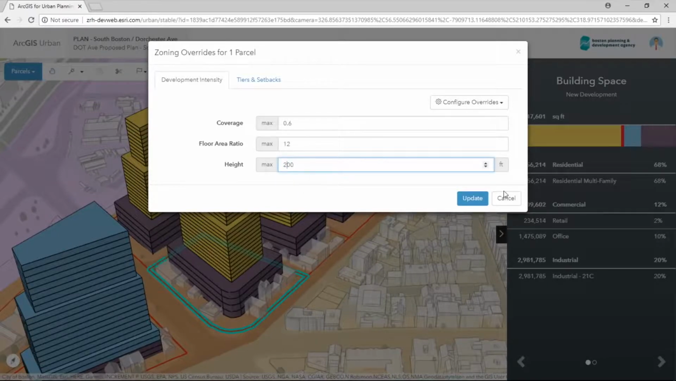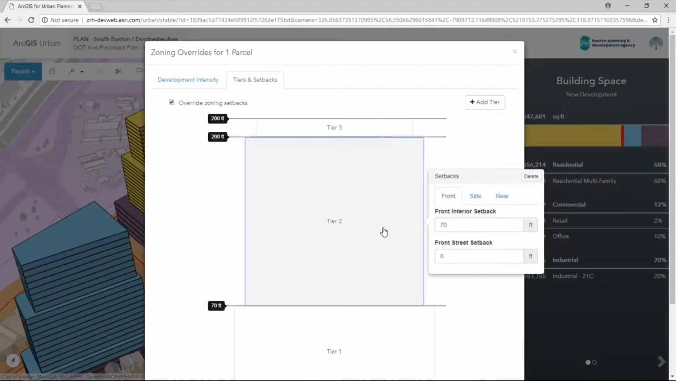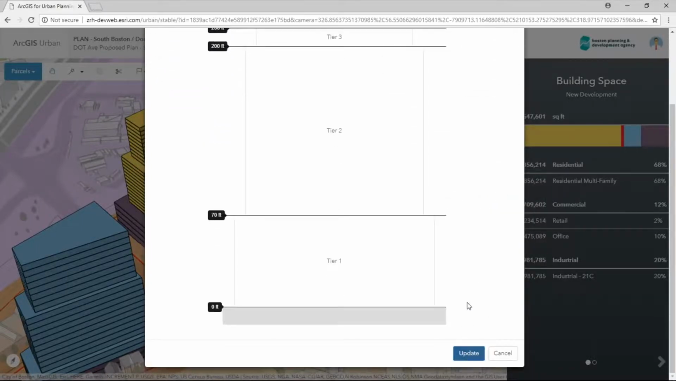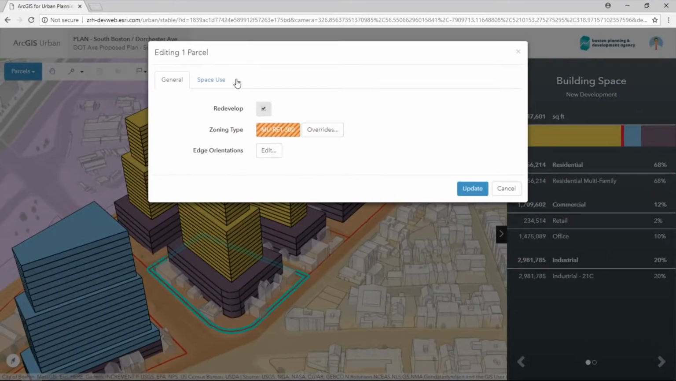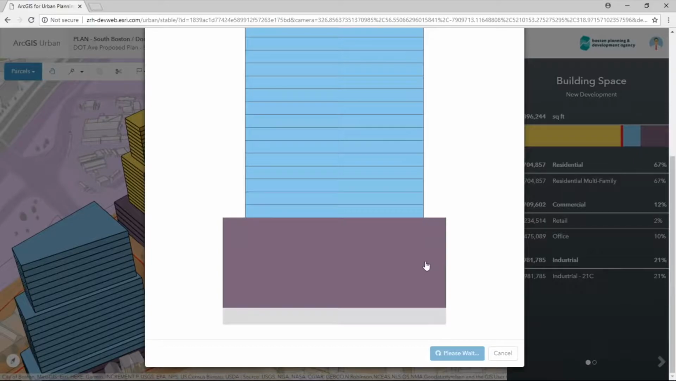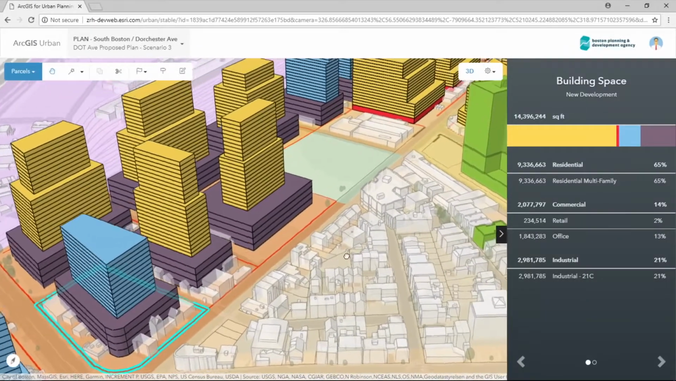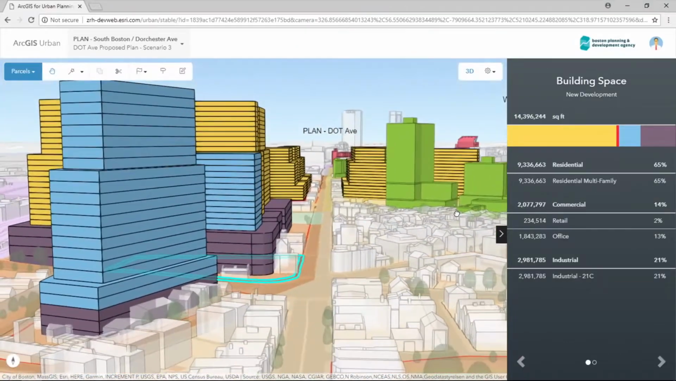Let's lower the maximum building height to 200 feet. We can also specify multi-level setbacks for the building, preserving our view down Avenue towards our downtown. And finally, we can create a building type by assigning space use, transforming this residential tower to an office tower. Let's check our results. We can immediately see how these changes would impact our view corridor down Avenue towards our historic downtown.